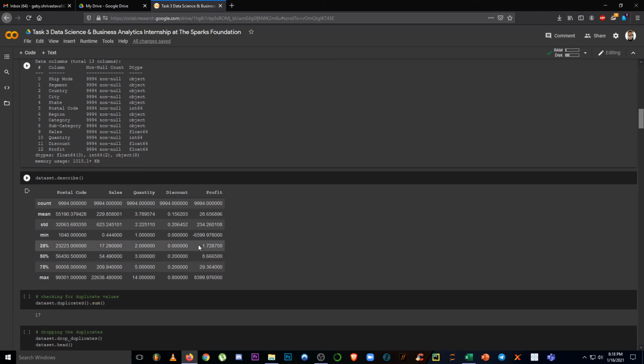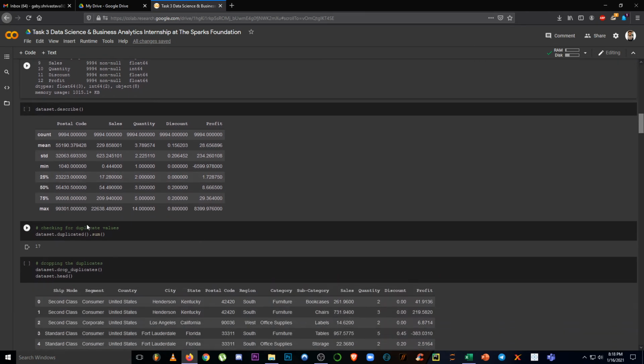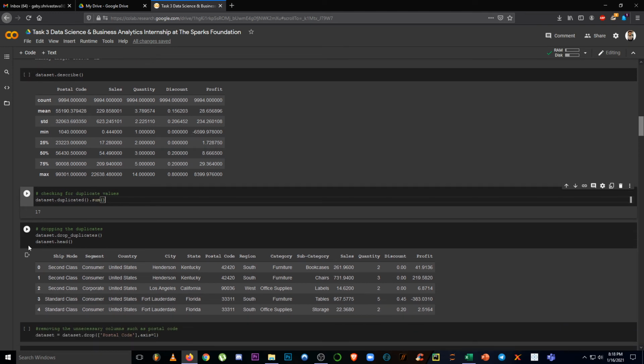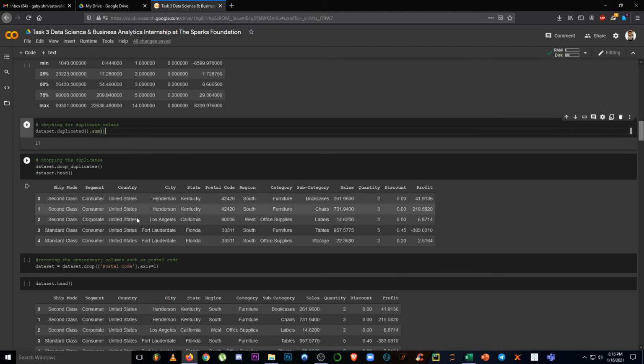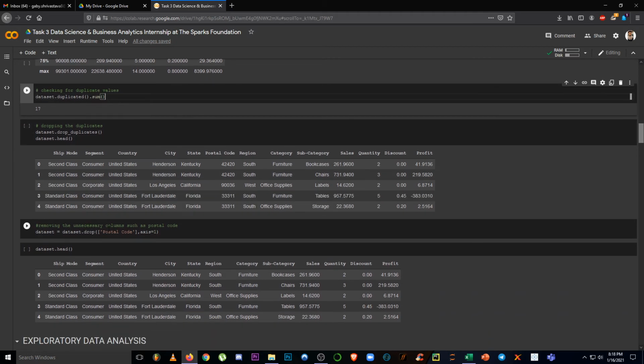After this, we will check if there is any duplicate value in our dataset. We can use this dot duplicated dot sum to check for duplicate values. You can see that we have 17 duplicate rows in our dataset. So we are just going to drop those. For that, we will use this drop underscore duplicates. Now we are dropping this postal code because it is not required in our dataset to do exploratory data analysis.